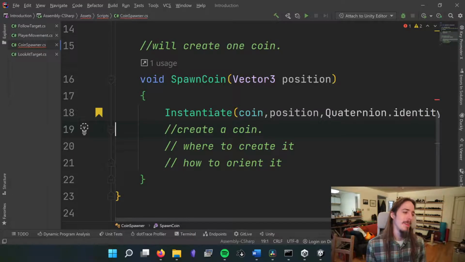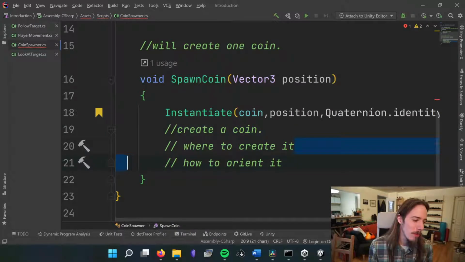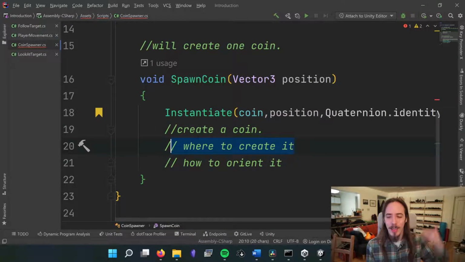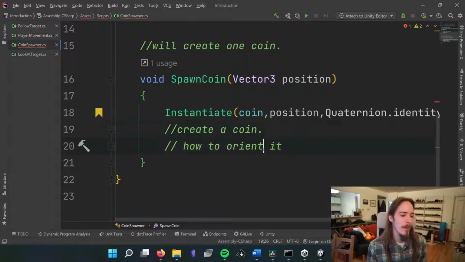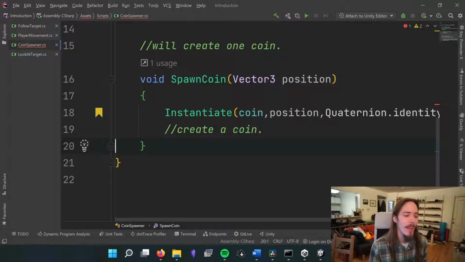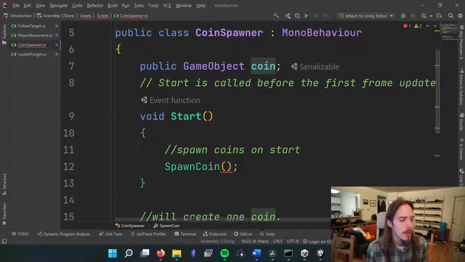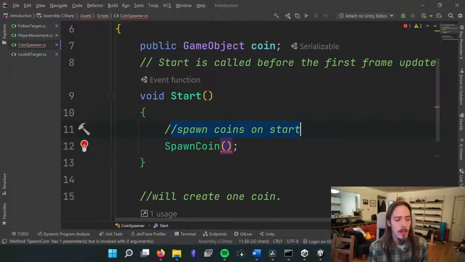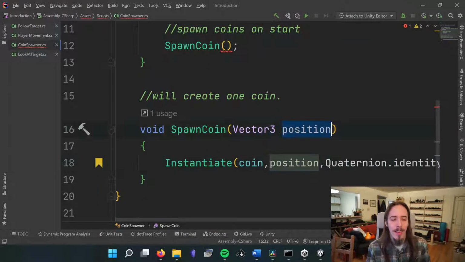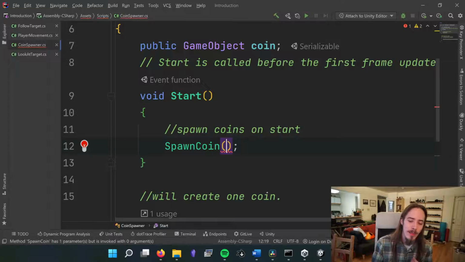You're welcome. We created a coin. We don't know where to create it, but we let somebody else deal with that. We do know how to orient it, the default orientation, so we're just going to leave that as is. There we go. We are now instantiating a coin. I'm getting an error here because I am not spawning coins at any appropriate location. I need to tell it where. Well, I took that problem, I gave it to someone else, but it's still me who has to solve it.